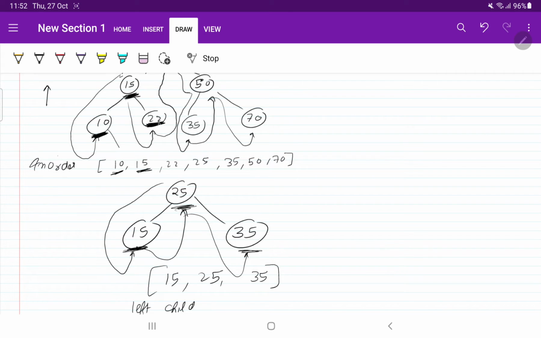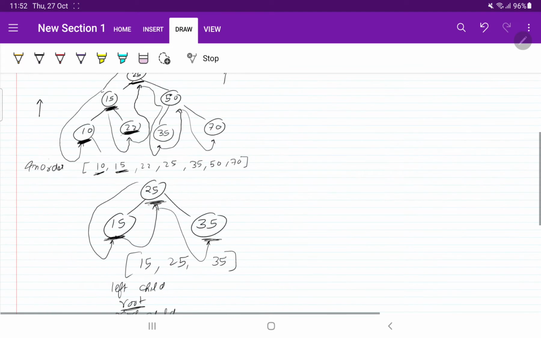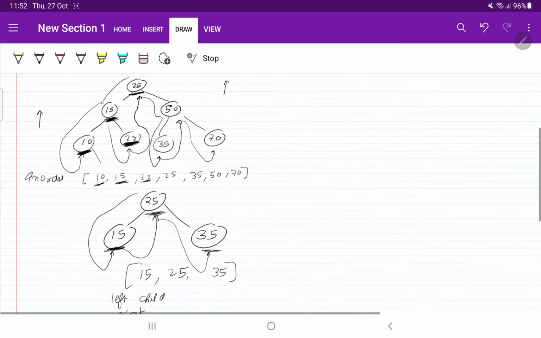22. For this 22 we have asked, do you have any left child? He said no. So if there is no left child, we will come to the root. So what is root now? 22. So we have printed 22. Then we have checked, do we have any right child? He told there is no right child. So for this 15, left child and right child both are done.